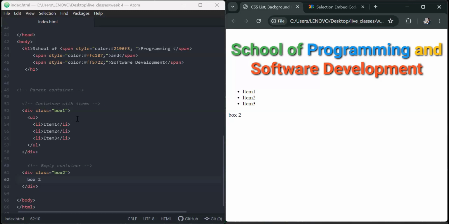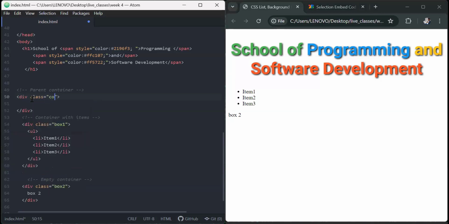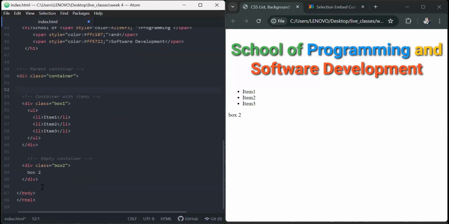So in order for us to make sure that these two containers have unique display, we have to put them in their own parent container. And that's where the div element is very important. So I'm going to create another div, and this will be the parent container for these two div containers we've created. I'm going to put a close tag here to make sure that we have the div elements with the classes box1, box2 inside the parent container, which is why I have named the class container.